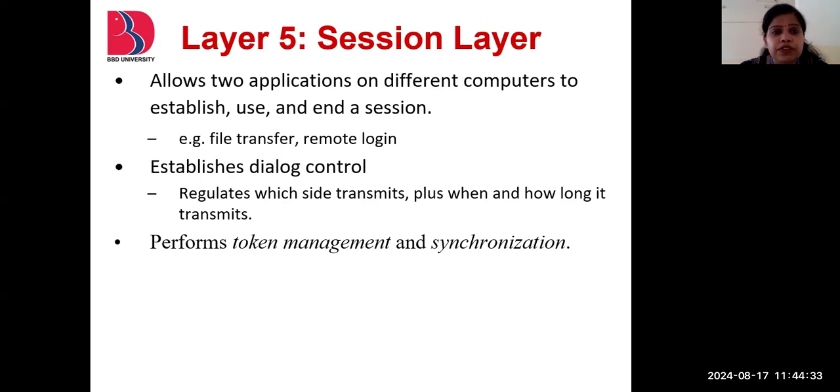For example, whenever it wants to send a file to a remote location, it will first establish the connection, then maintain this connection, and then end the session. It also regulates which site transmits, when, and how long the data can be transmitted. This layer also performs token management and synchronization. Synchronization means deciding which packet will be received first at the receiver side.